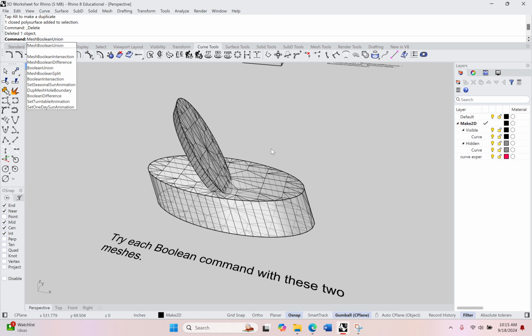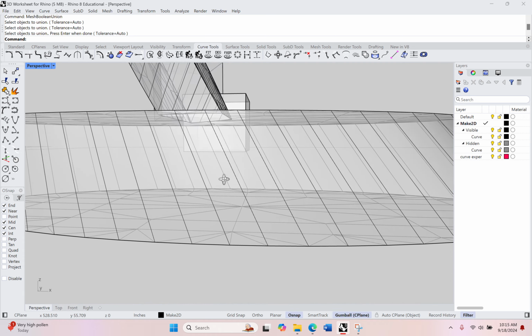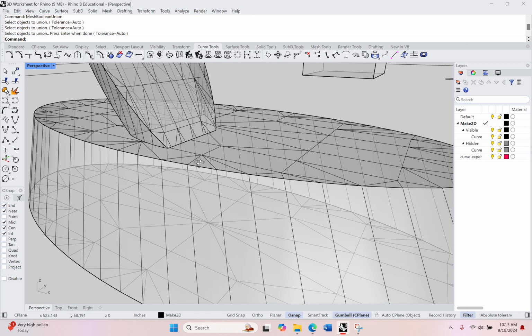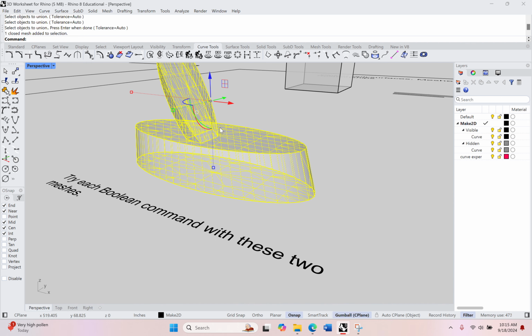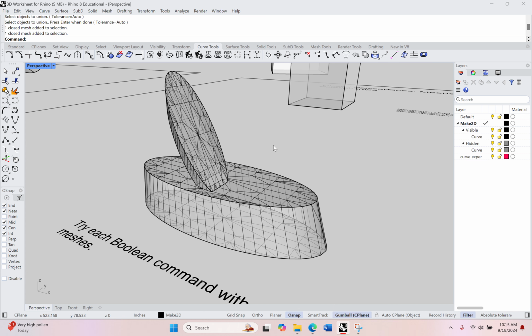Enter. And now, especially when we're in our ghosted mode in our viewport, we can see that the inner portion of this upper mesh has disappeared. And if I just click on one area here, the whole thing highlights. So we have successfully, and plus we can check the command history, one closed mesh added to selection. So let me Command Z or Control Z and undo that. Now we've got two separate meshes again.